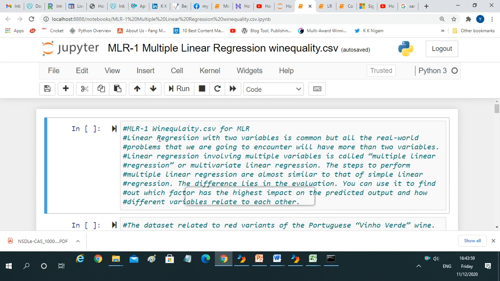So here you can write it again, like title is given, these are all remarks. MLR1 wine quality dot csv for MLR. Linear regression with two variables is common, but all the real world problems that we are going to encounter will have more than two variables. Linear regression involving multiple variables is called multiple linear regression. When there are more than two variables, of course it is multi-linear regression or multivariate linear regression.